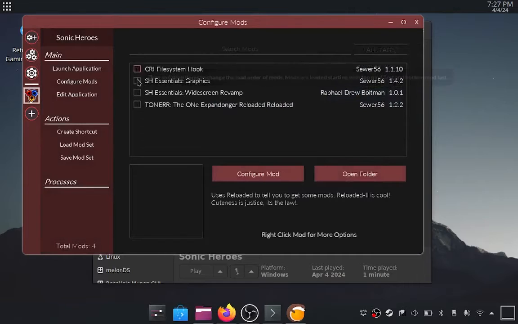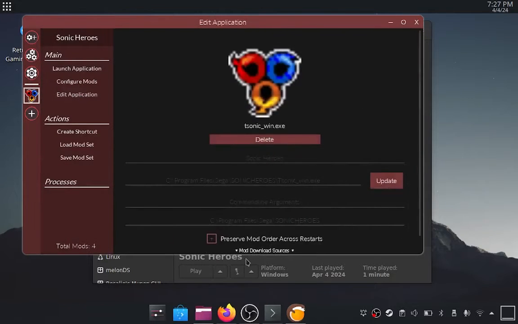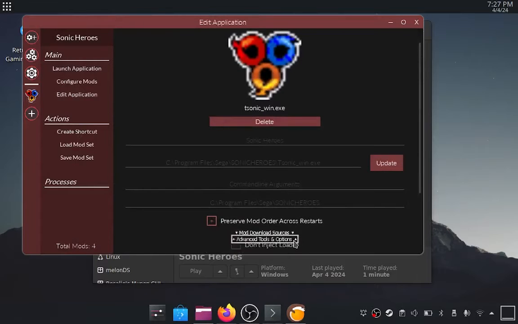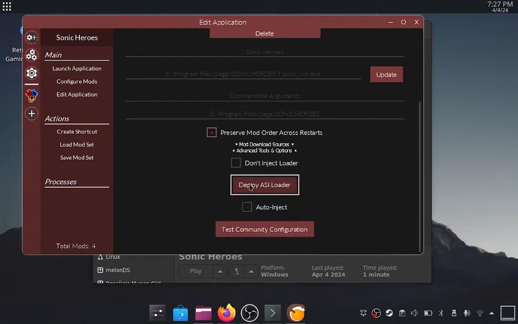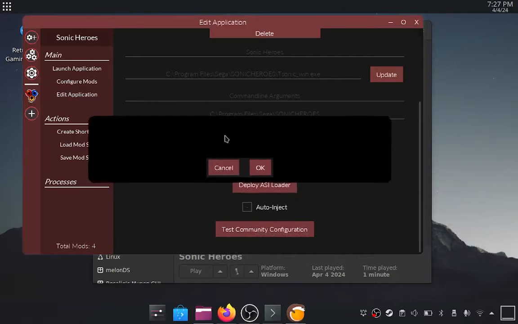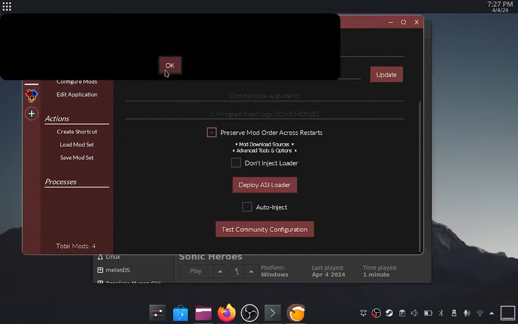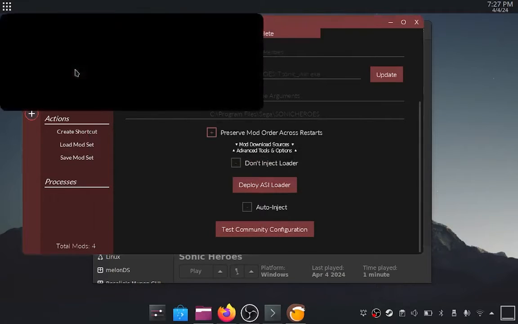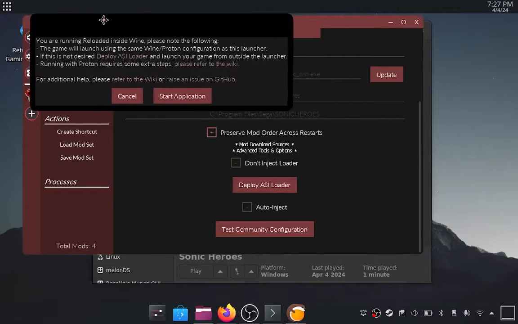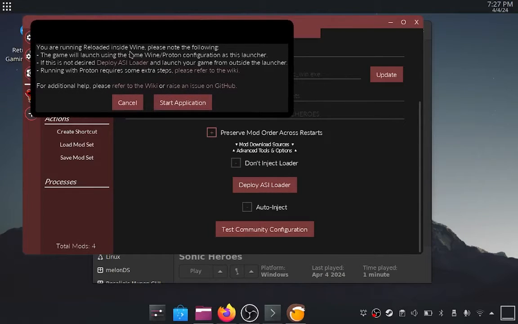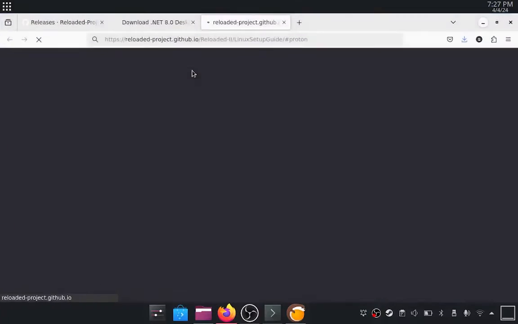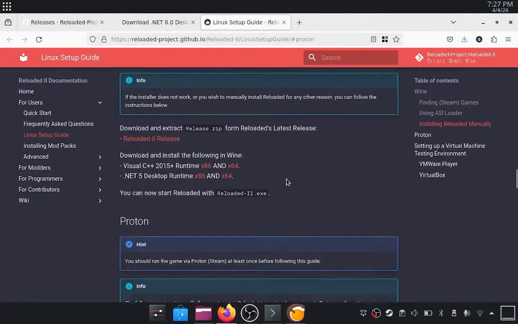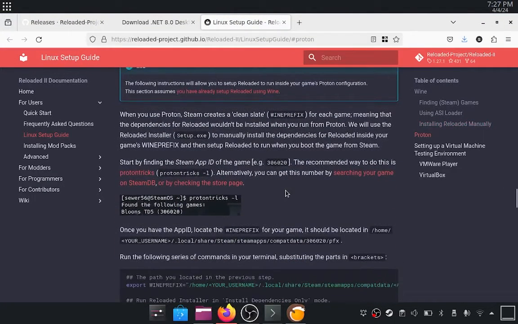You want to go to Sonic Heroes, and enable all the mods that you want. Then you want to go to Edit Application, scroll down, Advanced Tools and Options, and deploy the ASL Loader. Now, you won't see anything. This is fine, don't worry about it. It just doesn't render correctly. You also want to click Don't Inject Loader. Now, if you try and launch the application, the reason why we deploy the ASL Loader is because we're losing Reloaded inside of Wine. You can read the whole thing here. There's a little wiki page where you can have a look and go into technicalities about it.